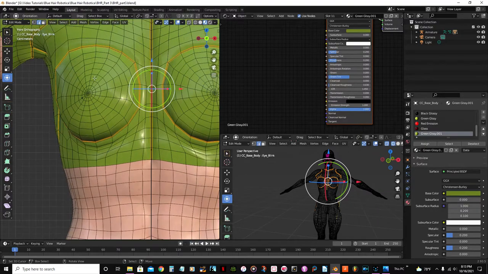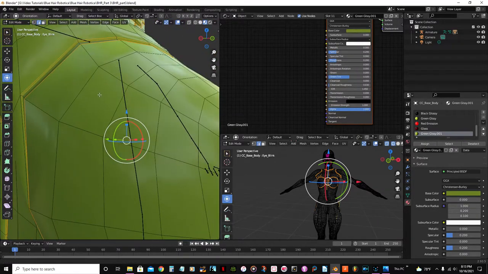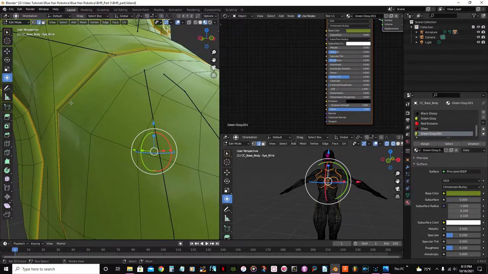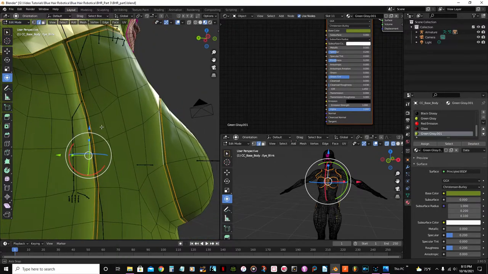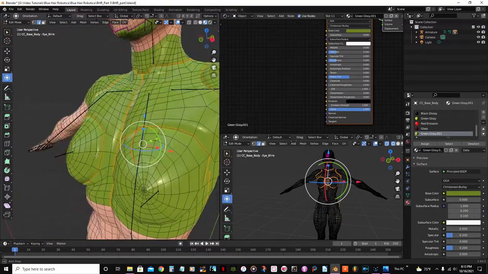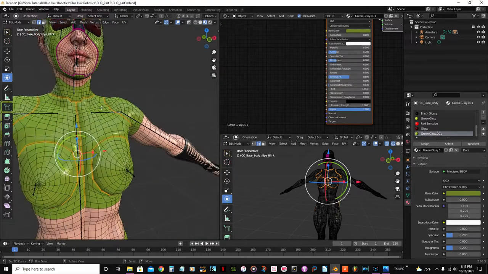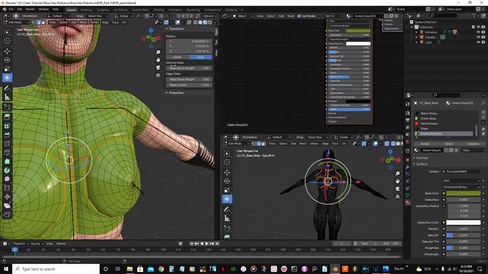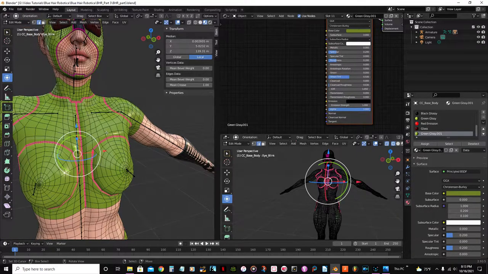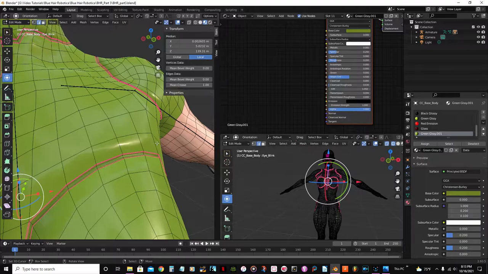Okay, now that I have everything selected, I'll show you real quick what I did. See, just simply select those edges here. I see I forgot this one. With those edges selected, what I'm going to do is press N and put this to 1.00, the main crease, increase it to 1.00. The reason I'm doing this is to sharp these edges, so I don't have to put edge loops instead, you know.